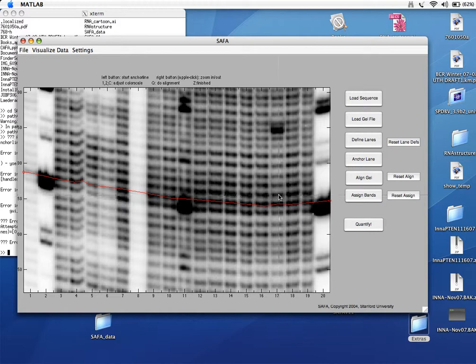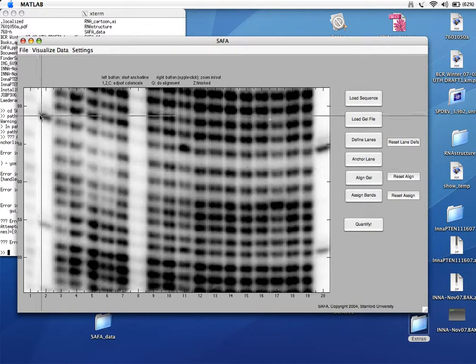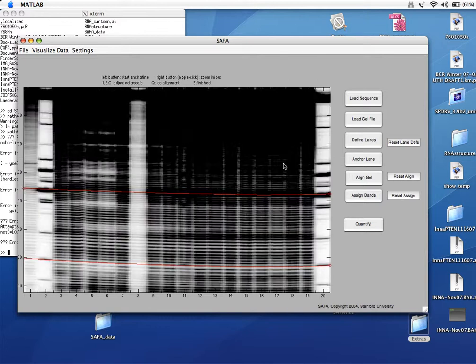So I'm going to right-click to zoom out, and I'm going to do the same thing at the bottom of the gel. I'm going to pick another band that goes across, for example, this band here, and I'm just going to follow it across the gel image in this way, so as to define really for SAFA the banding pattern. And you'll see when we rectify the gel image that the total gel image will be corrected according to these lines. Right-click again to zoom out.